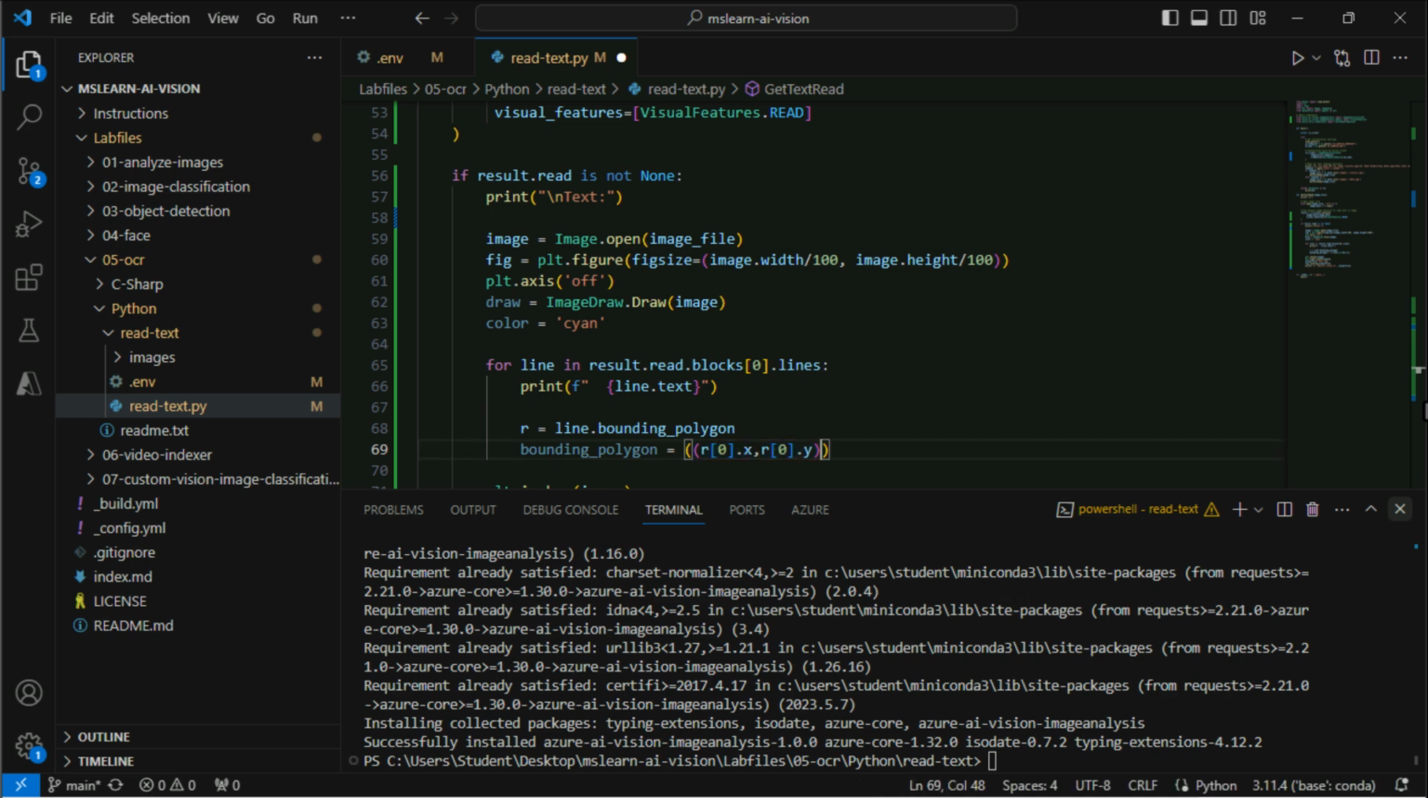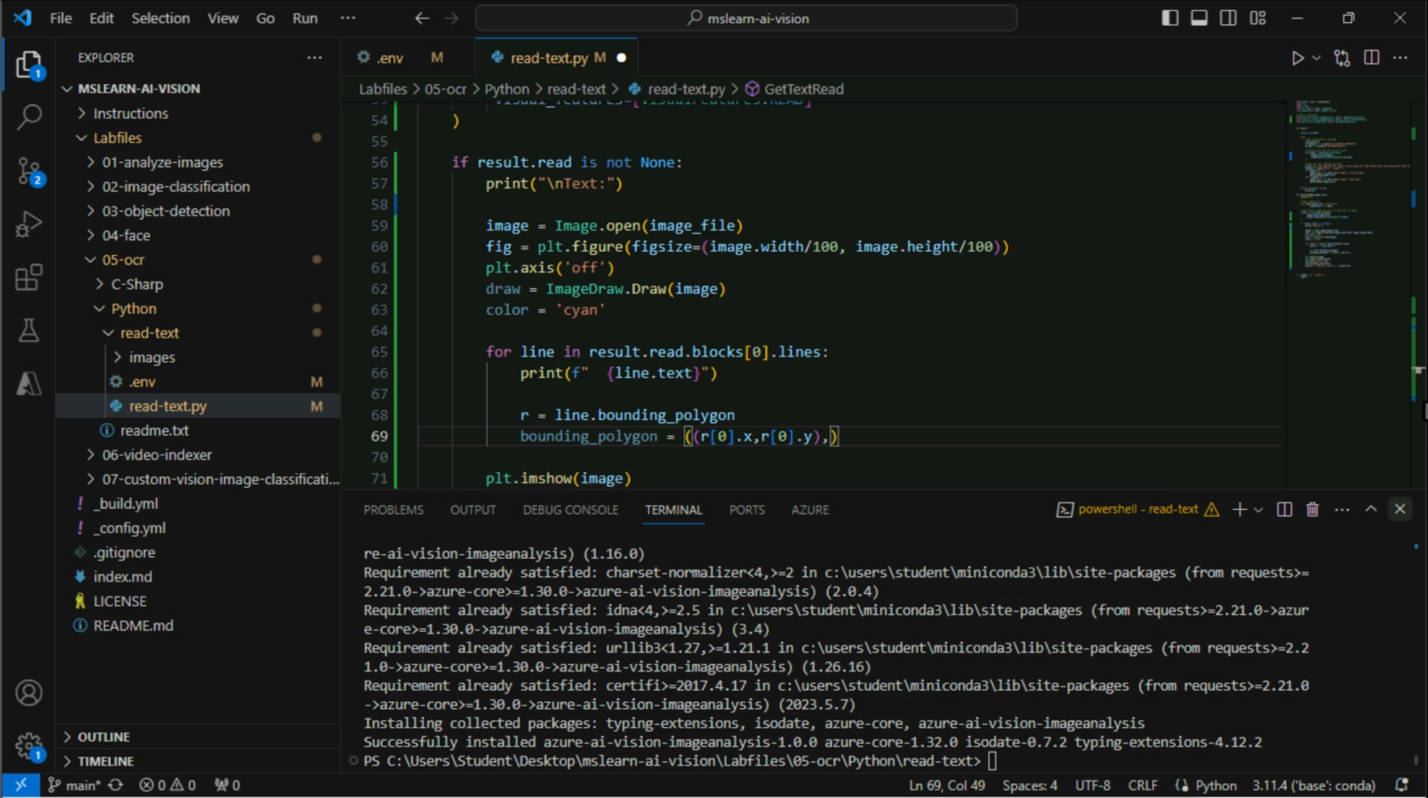Oh, and I want to have a comma as well, right? And I want to have one for each of the corners here. So 1, 2, 3, 4. And then the next one's just going to be 1 and 1. And then this one's going to be 2 and 2. And this one's going to be 3 and 3. So this way we have the 4 corners of the text box.